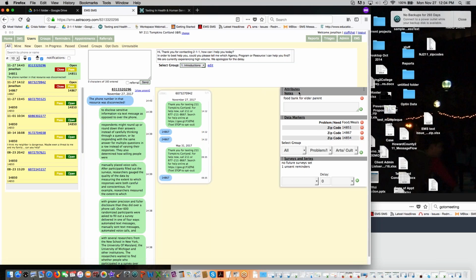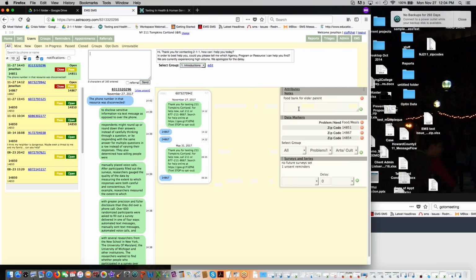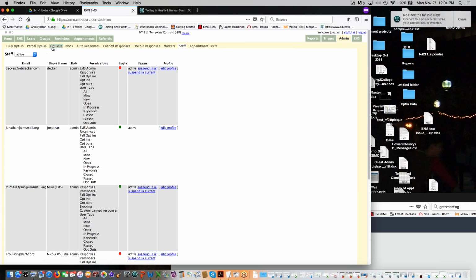In what we refer to as the inspector. It's just the box that contains all of the elements that are related to the phone number we're looking at. So when we add data markers under admin data markers, they appear in the inspector as options.